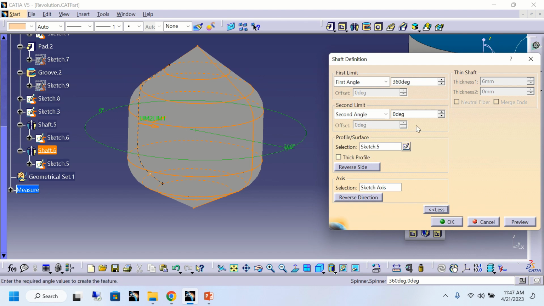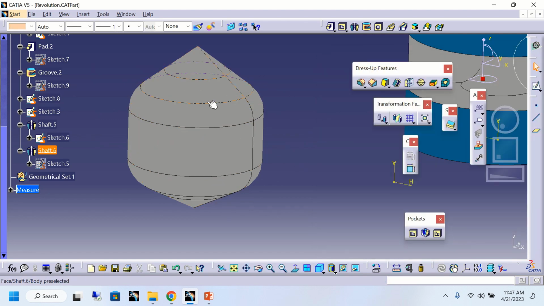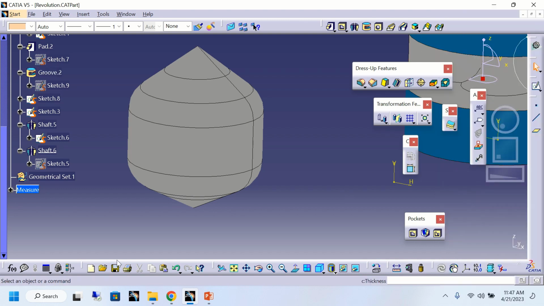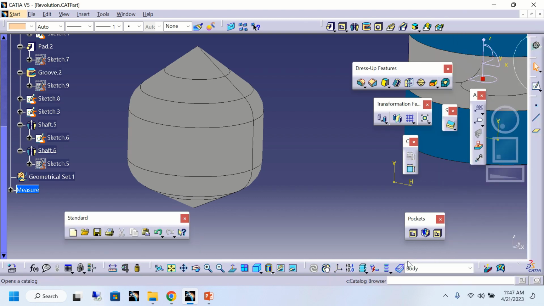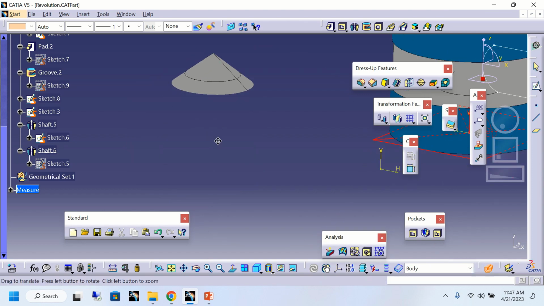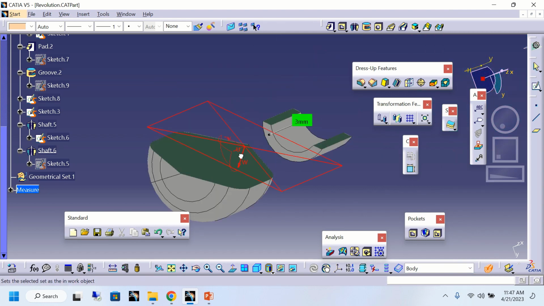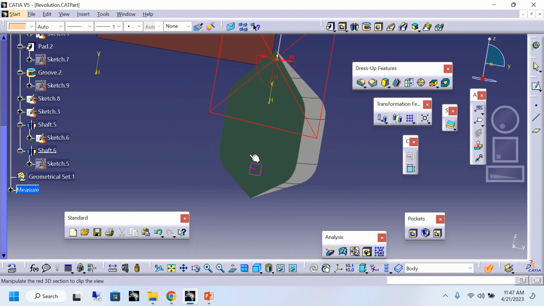Okay, if you are not applying the thickness and it is taking the closed volume, how to check that one? We don't have any option. I believe dynamic sectioning is there. Yes, you can see the closed volume. It is not a hollow section, but I want a hollow section inside.